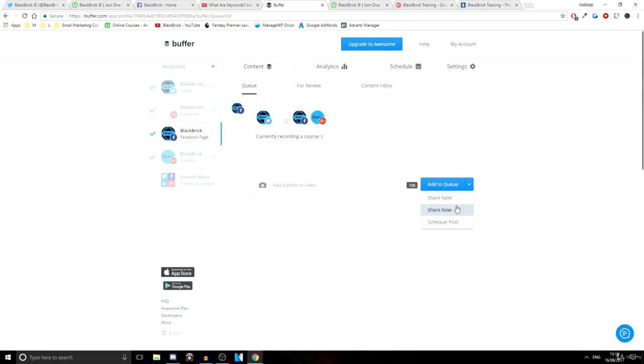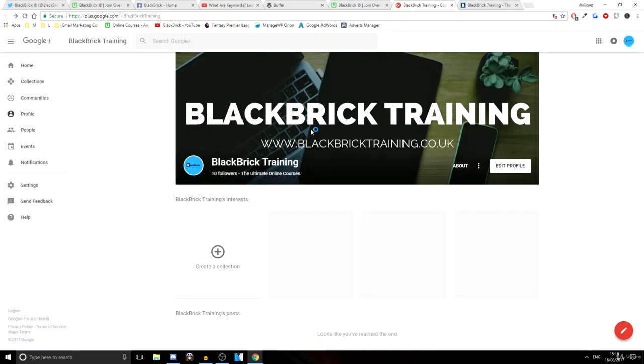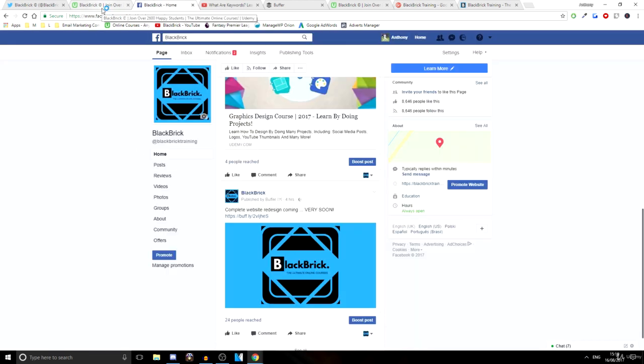Or I can choose to share now, share next, or schedule to whenever I want, as you can see with this date and time just here, which is absolutely fantastic. But I'm not going to post that as it's just random and rubbish, so there's no point doing that. But that just shows how easy it is for us to post and how quick we can do that, because it's so simple and so easy. Social media is so useful.